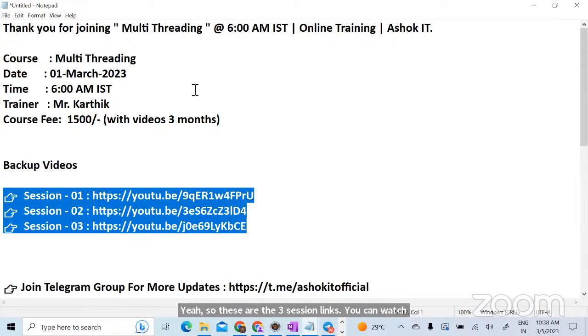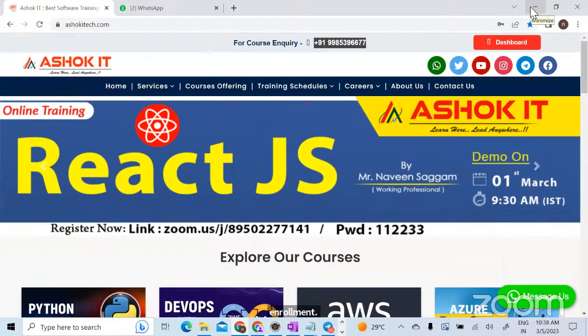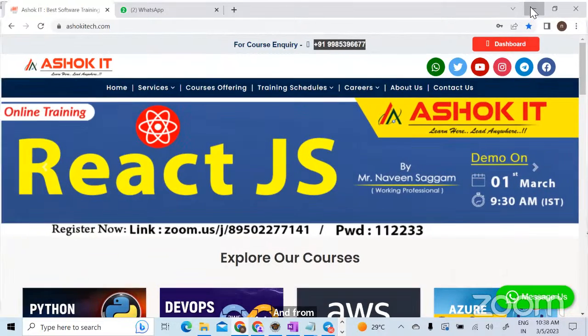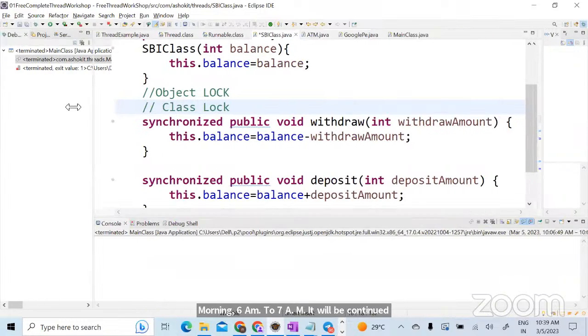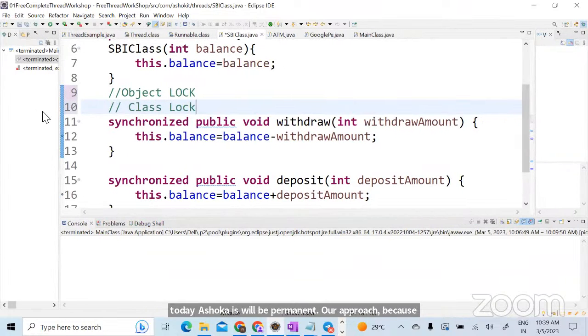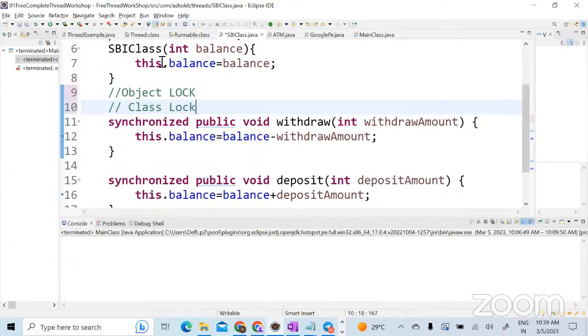So anybody who would like to enroll, you can do the enrollment. These classes are going on. Today is a holiday, and from tomorrow again, morning 6 a.m. to 7 a.m. it will be continued. So today Ashok IT office will be opened or closed, sir? Today it will be closed. But if there is any transaction in the first hour tomorrow morning, they'll check that, and you will receive a confirmation call from them. Okay. Yes, sir. Thank you.